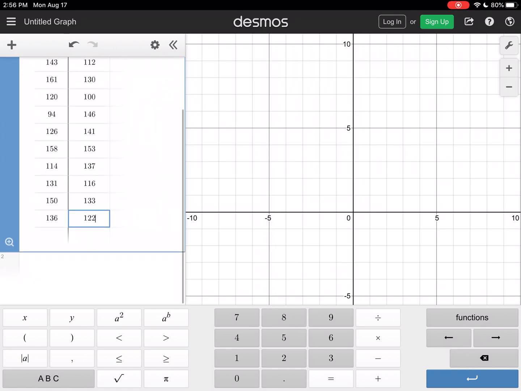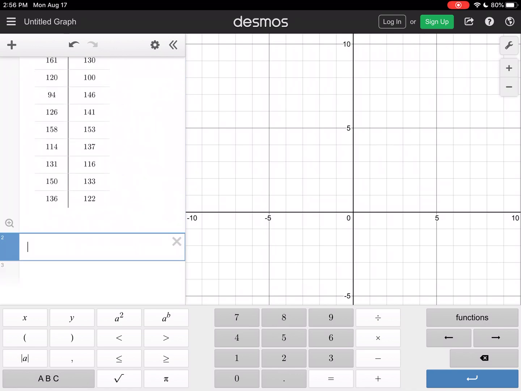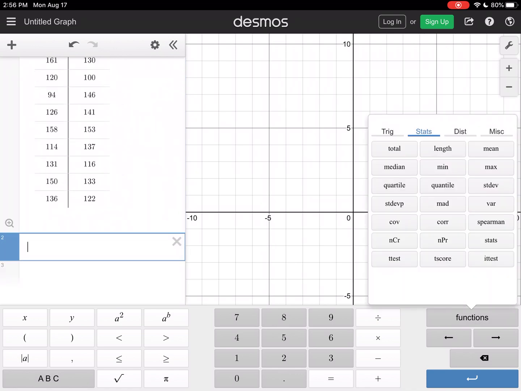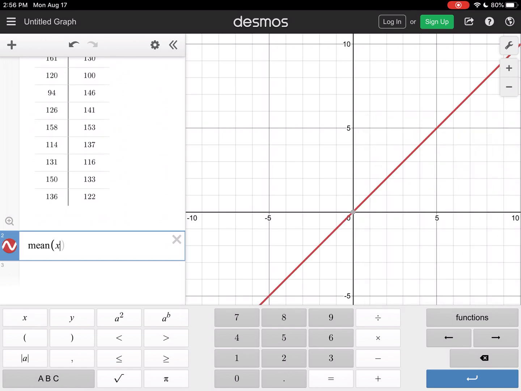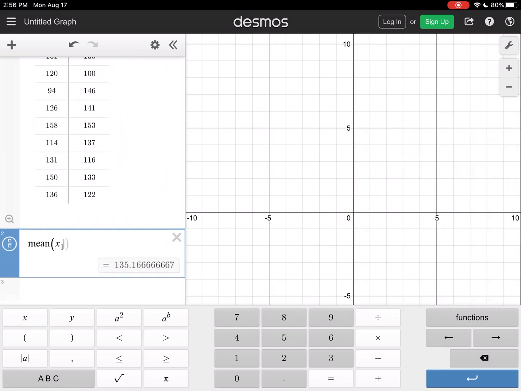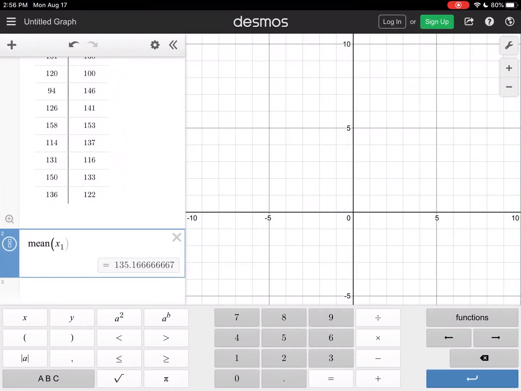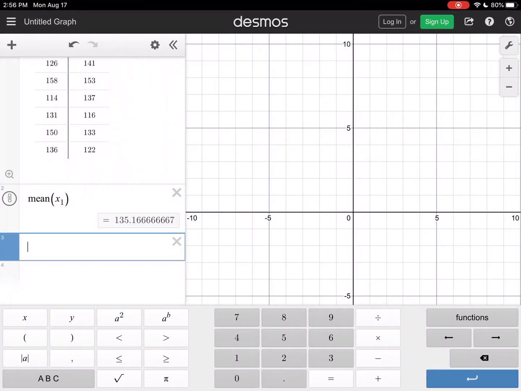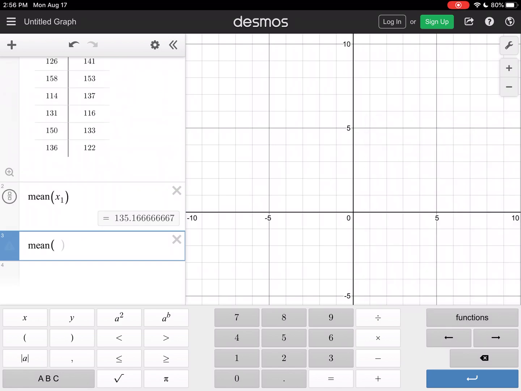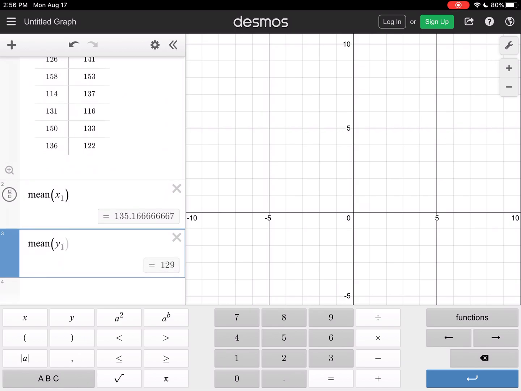Now, let's find our mean. So I'm going to hit my function key. I'm going to go mean, and this time I'll type in x1. And the mean of the men is 135.2. I'll do the same thing for the women, only the women is y, and by the way, you can type in the word mean also, I just don't like to do that. So the mean of the women is 129.